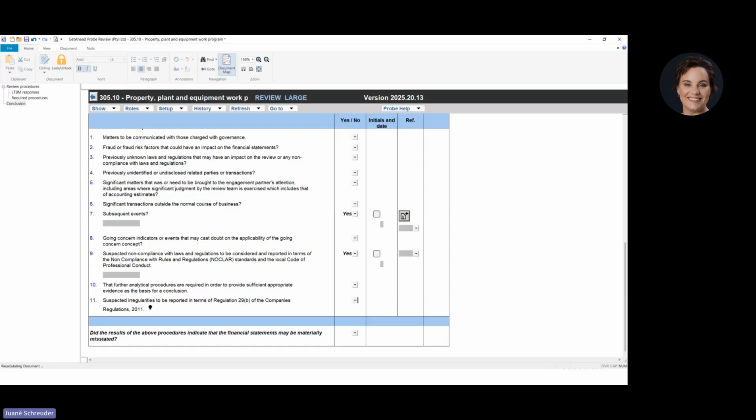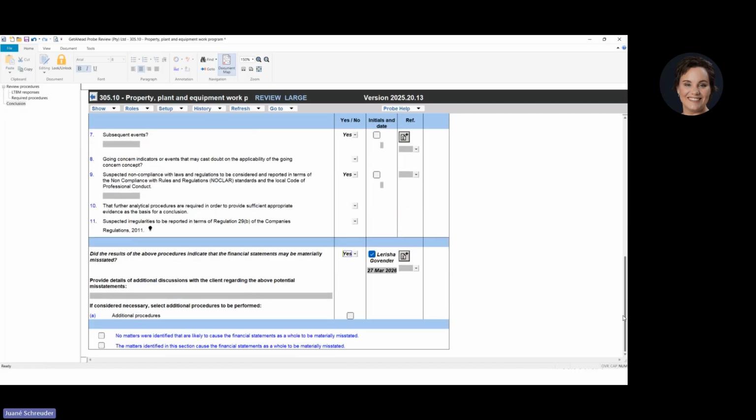So in our work program, if we say no, that's the end of the work. Happy, sign off and everything. However, if we say yes, then we need to go and do more work. Then we can't sign off and just be over and done with.